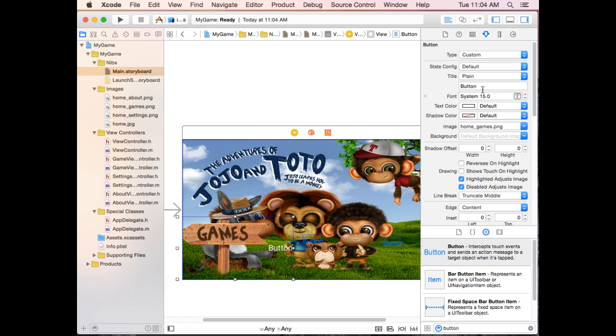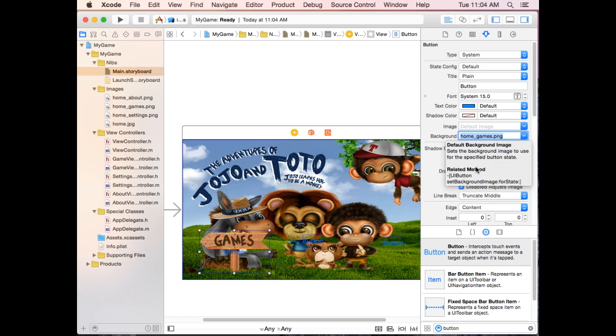First thing I'm going to do is I'm going to undo this, go back to what I have, and it's better to go with background. So if I choose, instead of image, I choose background, I choose games. It fits the image inside the box that I have created already. So it saves me the headache of having to resize the image.